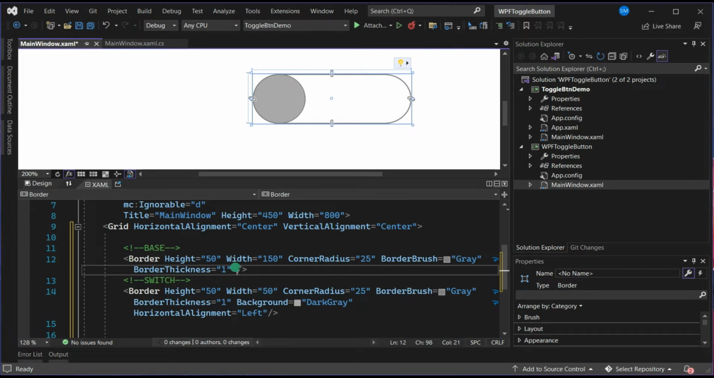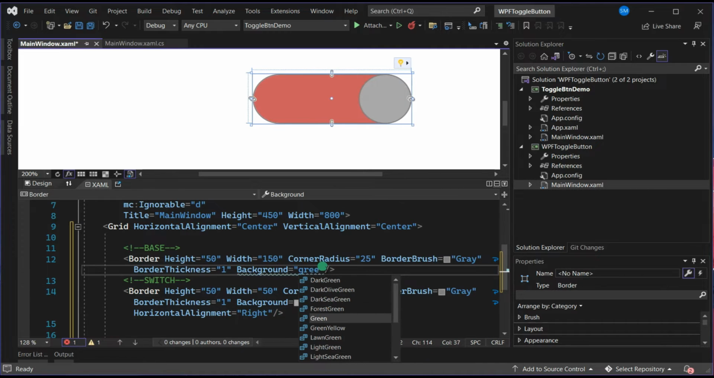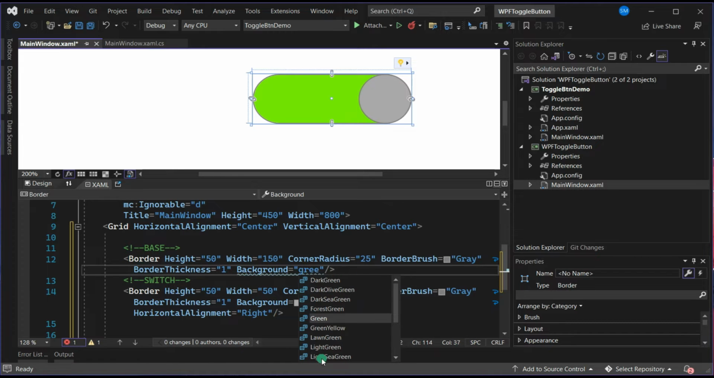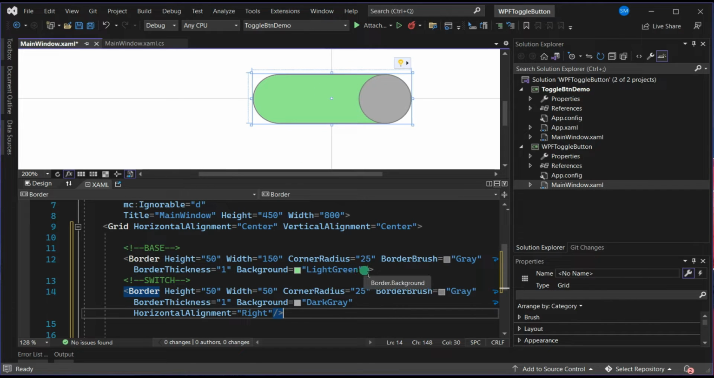So currently, let's keep it as background equal to Indian red. Okay, so this is now turned off. In case I go towards the right, I turn this into, I think, lawn green. Wow, that's better. Let's say light green. So light green and Indian red. So I somehow get the values there.